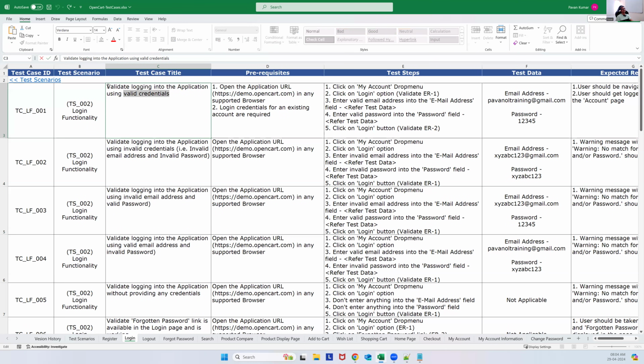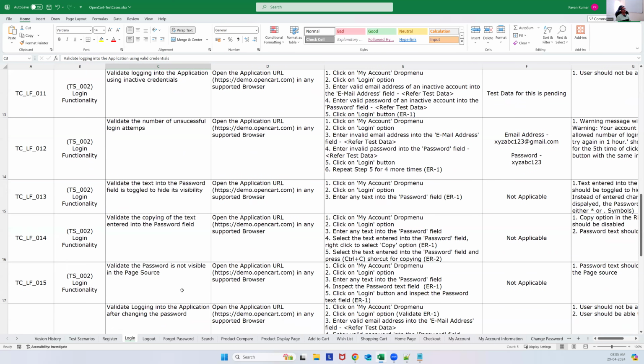Validate login into application using valid credentials. Validate login to application using invalid credentials. Validate login to application using invalid email address and valid password. So we can cover all these test cases in one single test, which is a data-driven test. We can create one data-driven test which will cover all the test cases in one shot: valid username, valid password; valid username, invalid password; invalid username, valid password. For every combination, they have created different test cases. We can combine everything into one test.